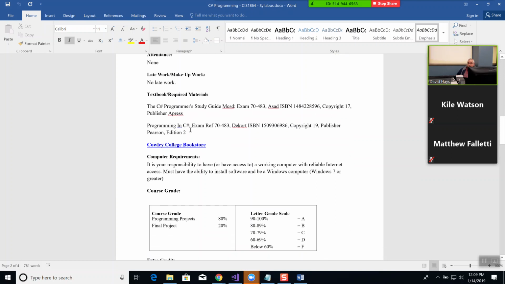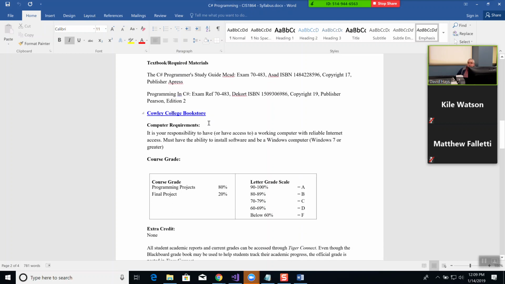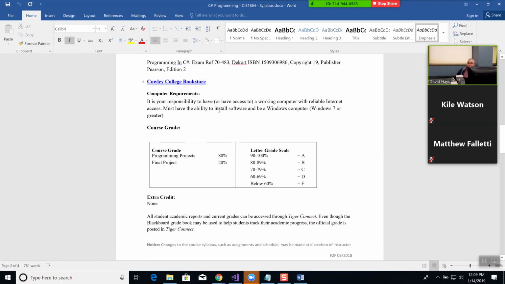Here are the textbooks. This helps prepare you to take this exam. The idea behind this kind of works together with another course where you could get a certification from Microsoft if you wanted. You're responsible to have a working computer, reliable internet access, ability to install software, and be a Windows computer. Windows 7 or greater should be fine. If you get much older than Windows 7, I'm guessing that Visual Studio won't work.